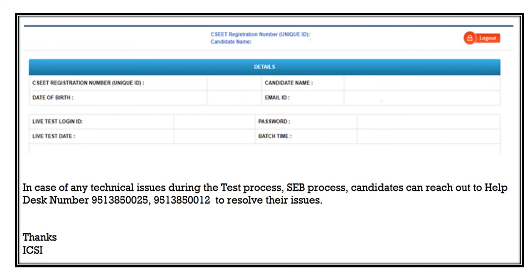you can outrightly call at the help desk number that is provided to you to resolve any kind of issue. So if you face any issue, you can directly call at these numbers to resolve any kind of technical issue.